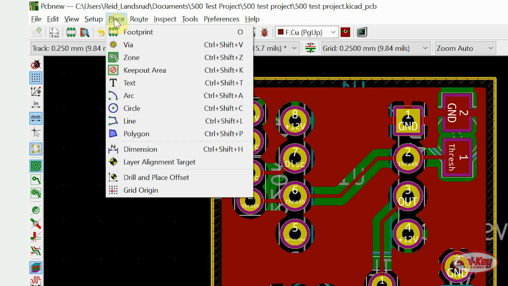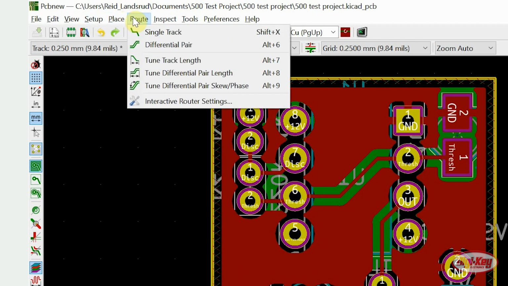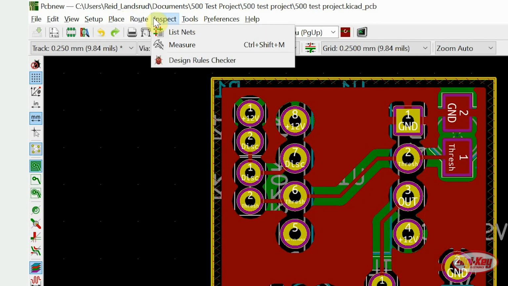Under the Place menu, the Place Via and Place Polygon tools have been added. The interactive router settings have been moved under the Route menu. Another new addition, the Inspect menu, where List Nets has been moved from the View menu, the Measure tool has been added, and the DRC tool has been moved over from the Tools menu.